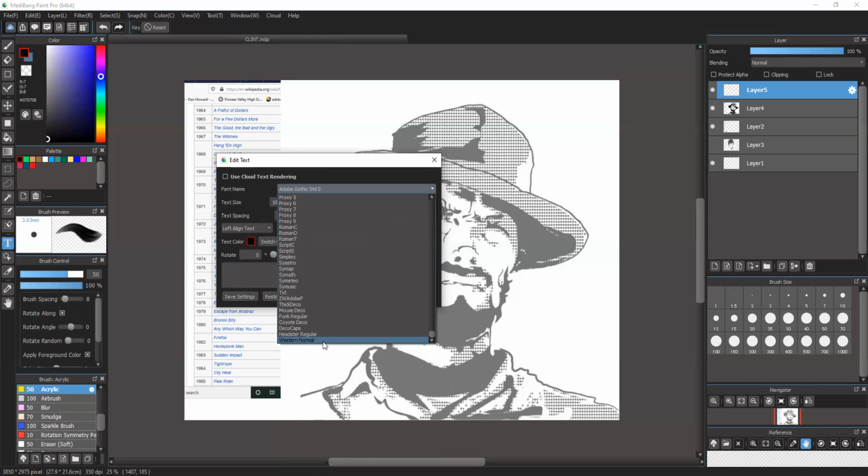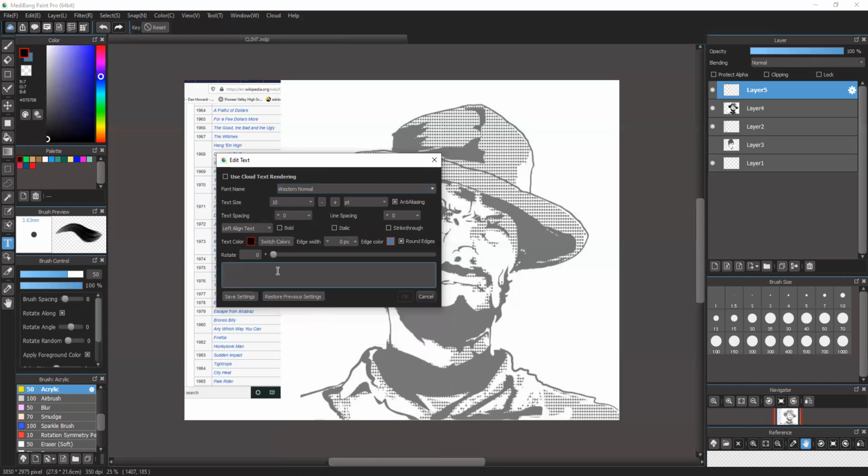But I've downloaded a font for this assignment called Western Normal. I'm going to click on that. And I'm going to type his first movie on this list, and I'm going to use all caps. So caps on, A Fistful of Dollars. Okay, I'm going to make that fairly large. I'm going to go to the text size and choose 36.